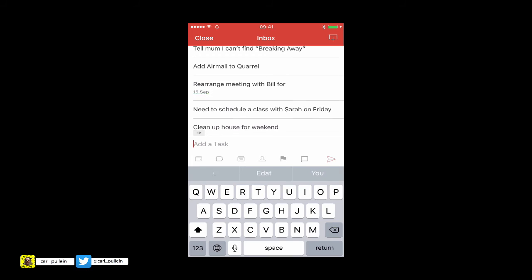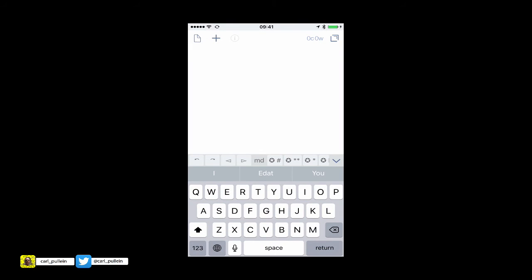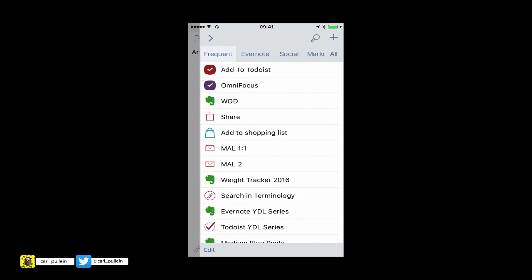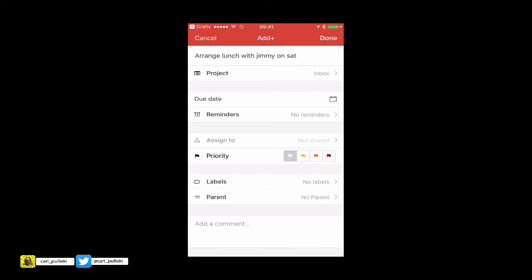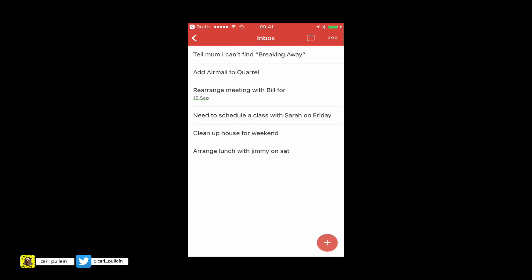Now, the other reason why I would want to do that is that when you've got inline date parsing, and you know that I use Drafts to capture a lot of my tasks, when you turn it off, so for example, arrange lunch with Ginny or Jimmy on Saturday. If you sent that directly to Todoist, it would date parse it. However, because I've turned off the date parsing and the smart date recognition, there is no date. So bang, it goes straight into my inbox. That's why I find it useful to turn it off, but that's just my preference.